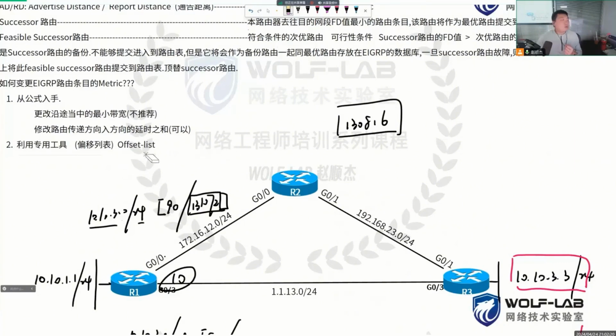We should say it can only be used in distance vector routing protocols, meaning the RIP protocol and EIGRP protocol can both use offset lists to modify metric values. However, it has one fatal drawback. It can only add to the metric value, but not subtract from it. We can directly use the offset list to modify the metric value of a specific routing entry, but it can only add, not subtract.